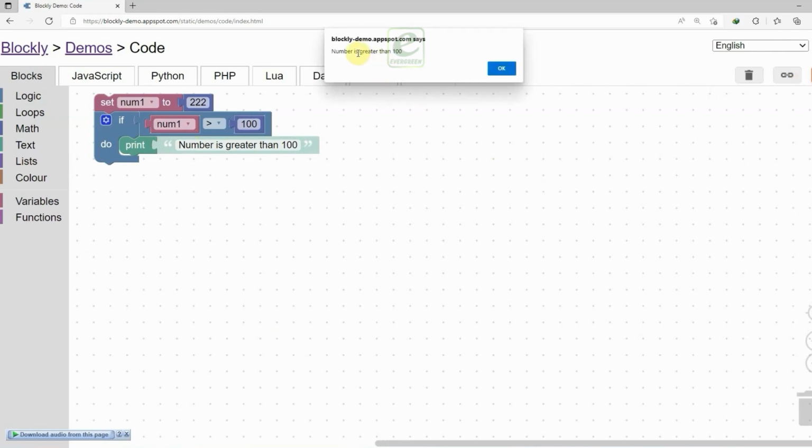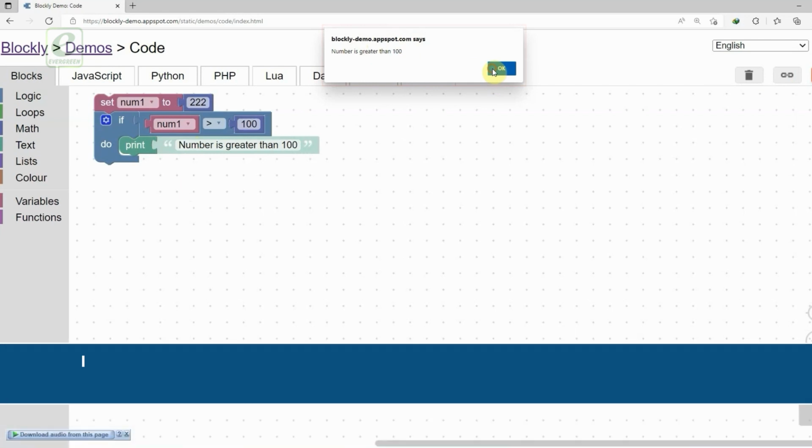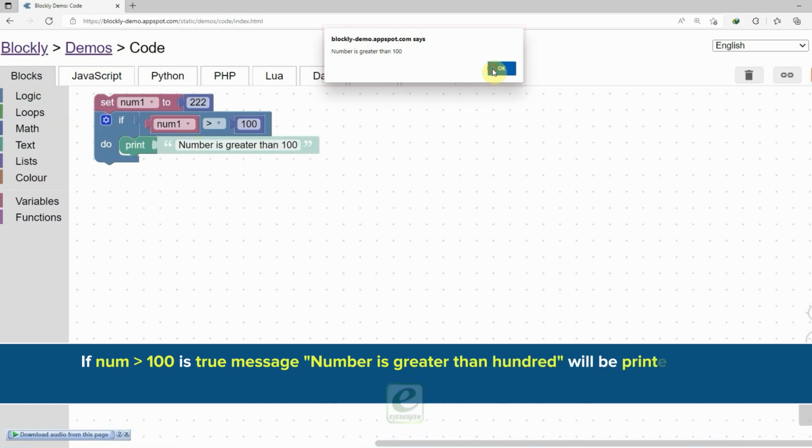Run the code. You can see that the number is greater than 100. If num is greater than 100 is true, the message "number is greater than 100" will be printed, and if num is greater than 100 is false, then nothing will be printed.